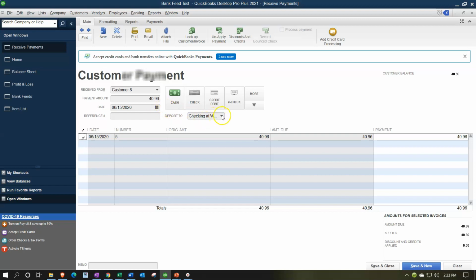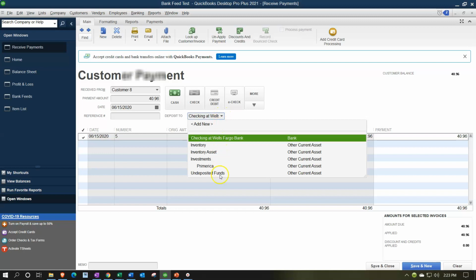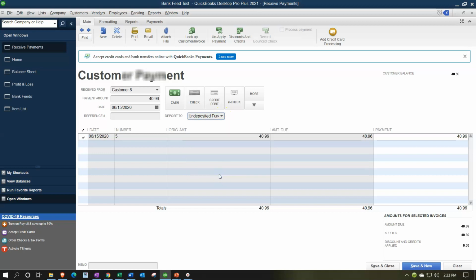And this time I'm not going to put it into the checking account, but use the default, undeposited funds. Now it's going to be decreasing the accounts receivable again, but put in the other side, not into the checking account directly, but undeposited funds. So I'm going to say, all right, let's go ahead and save and close that.